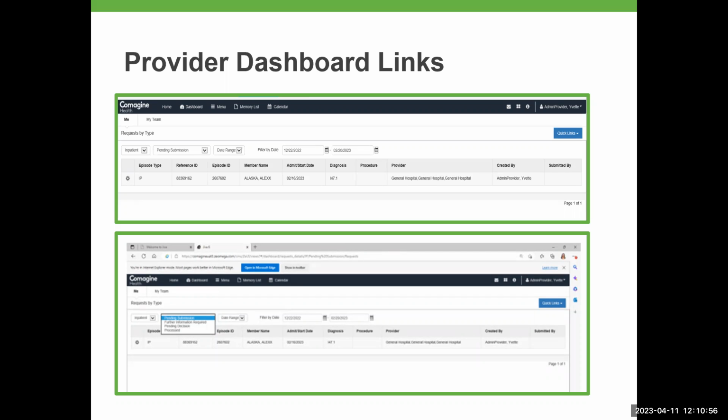And then you can filter by pending submission, processed, further information required. You also have the ability to filter by date range, and there are calendars next to filter by date where you could actually put the date parameters in. Could you go to the next screen?